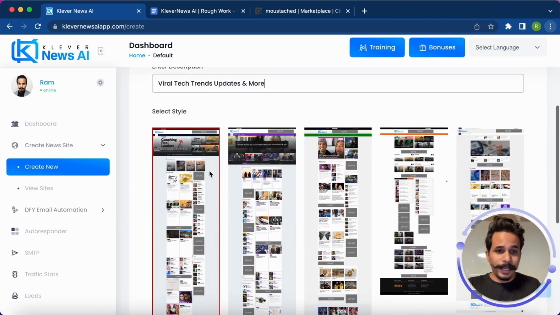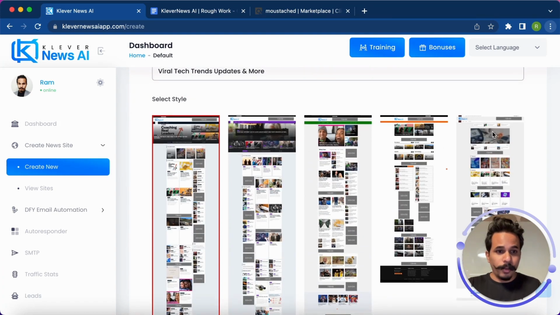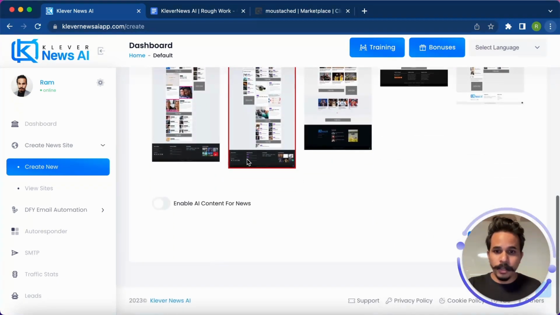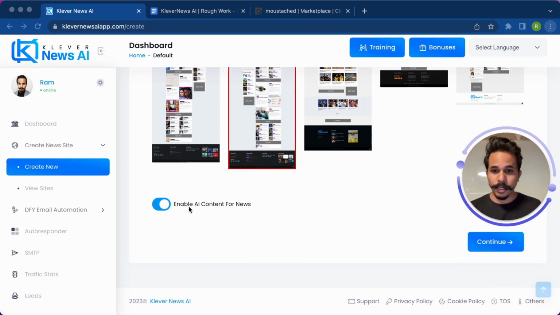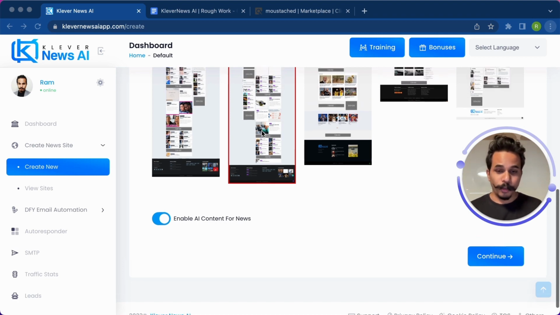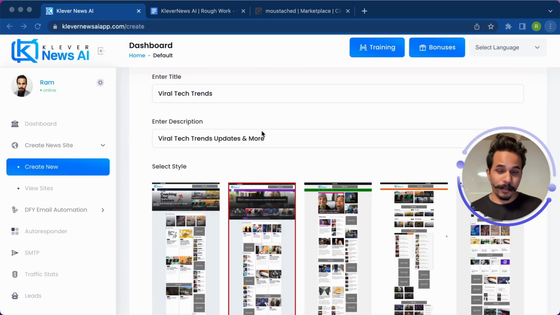Then I can select the theme. This is step one, where you select the theme. You can see there are 5 different themes. You can select any one of them. So for demo purpose, let me select this one, and you have to enable the AI content for news. Based on your category of the content, it is going to create the content and automatically update your website with the artificially generated content. So you don't have to worry about updating the website. That's a really interesting part of the whole system.